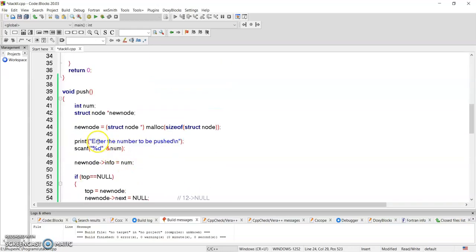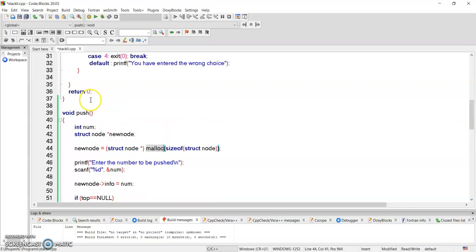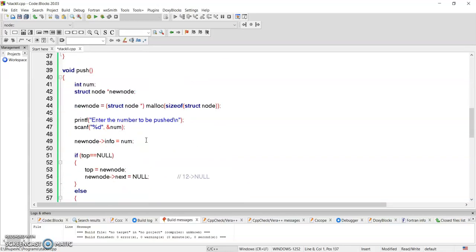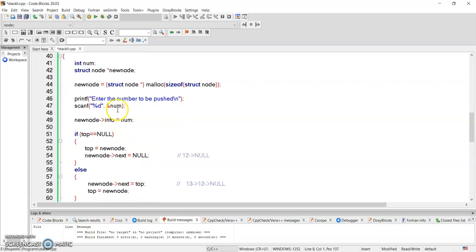First, what I have done is that I have taken the new node. Struct node star, as I was telling you, because malloc returns a pointer to void. The type of new node is a pointer to struct node. So what is the size that I have to give? How many bytes? It is the size of struct node, whatever the size of this particular structure is. Then I take the element to be inserted.